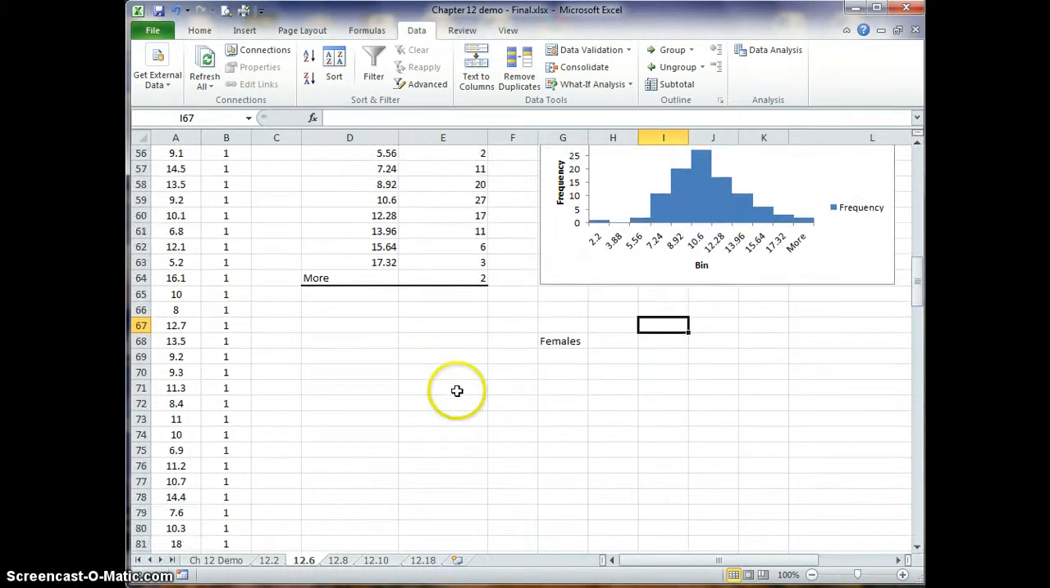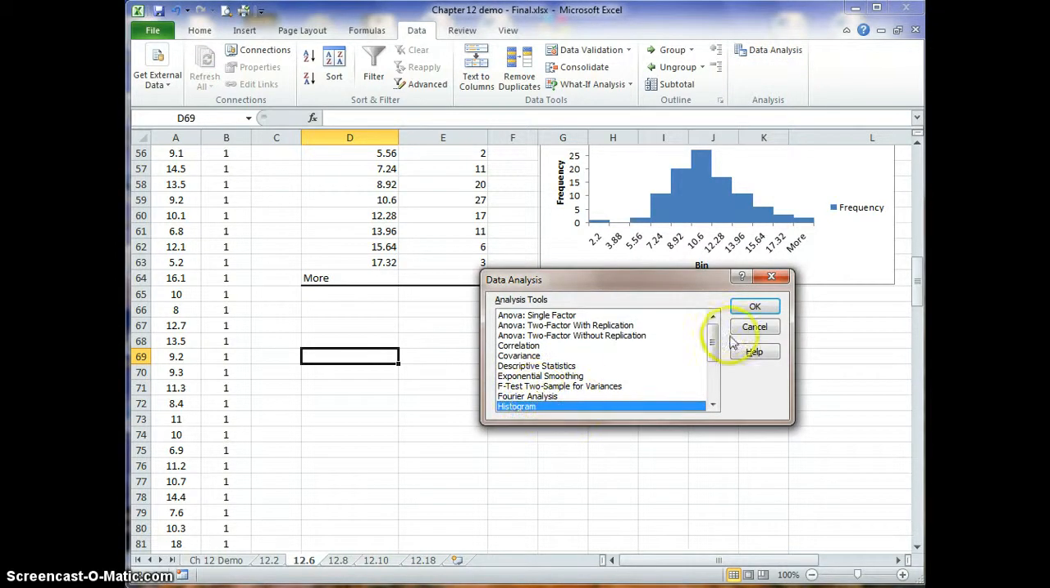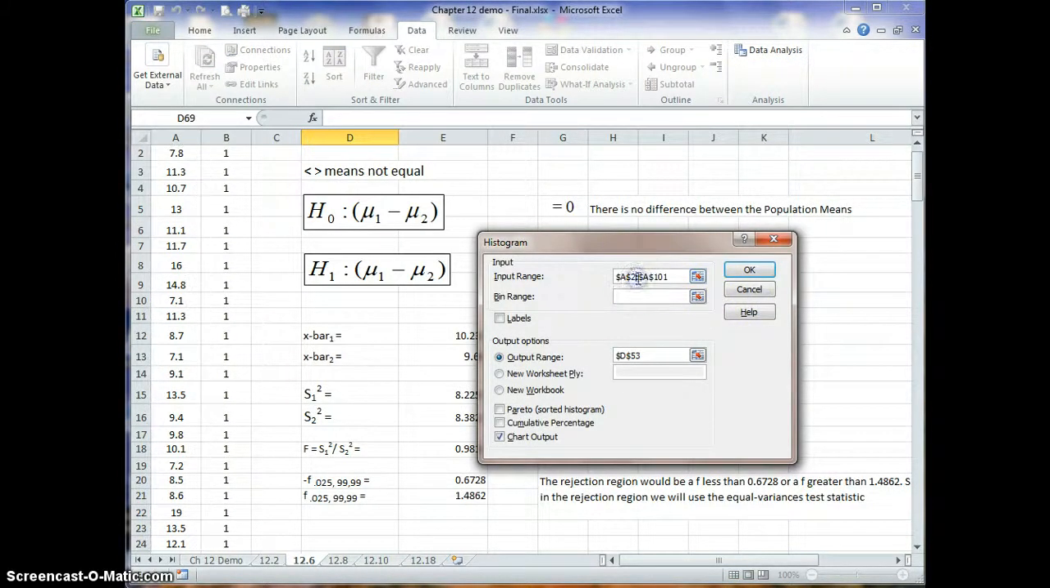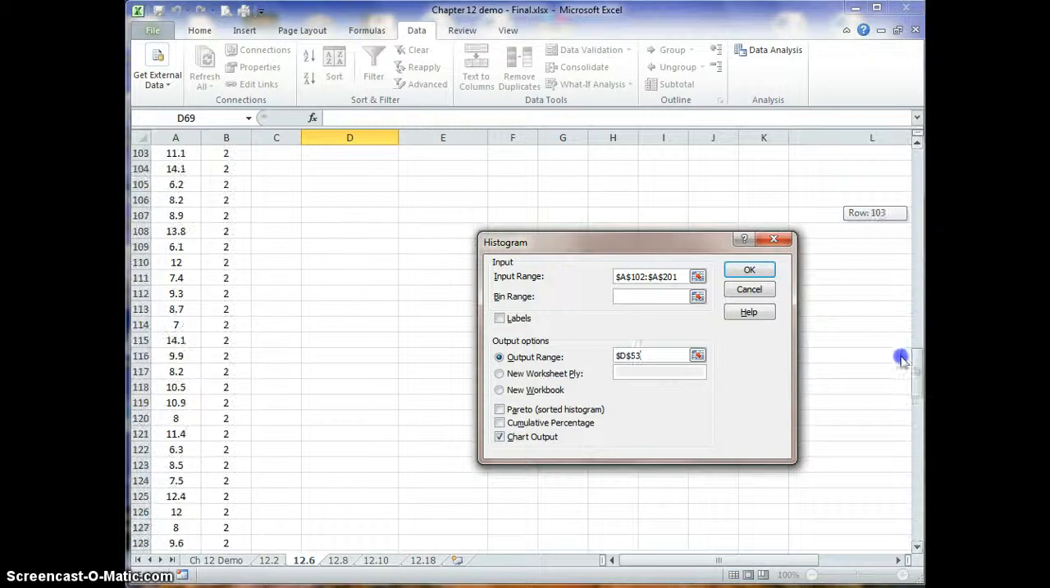So what I'm going to do now is go down here to cell D69, and now I'm going to go back and choose Data Analysis again, Histogram, click OK, and in this case I'm going to go up here, and instead of from A2, I'm going to choose A102, and then instead of 101 it's going to be 201, and I will show you that right here. So if I go down, you can see it starts in A102 and it goes all the way down to A201. That is the last cell.